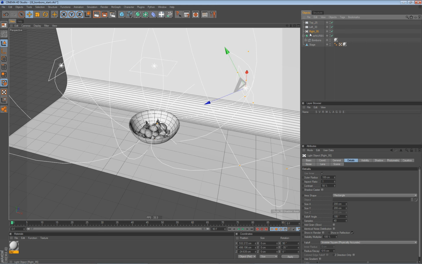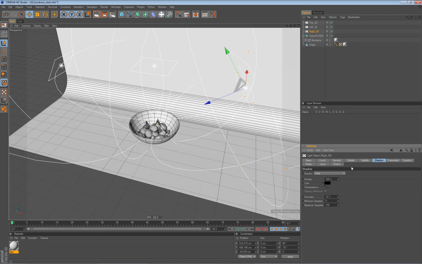And only this right light, which is the brightest in intensity, has an area shadow which is currently set only to be, let's say, in a draft mode, so something like 10%, and this minimum and maximum samples setting adjusted accordingly.